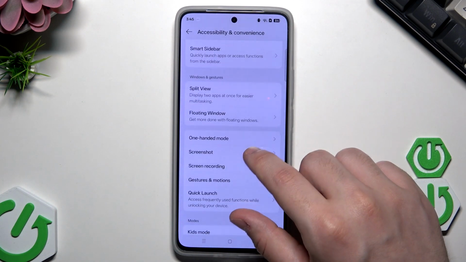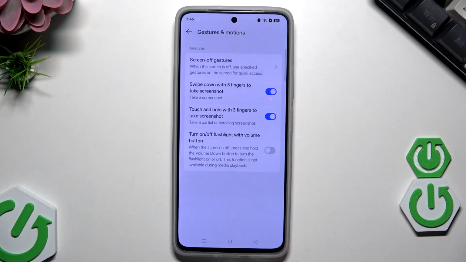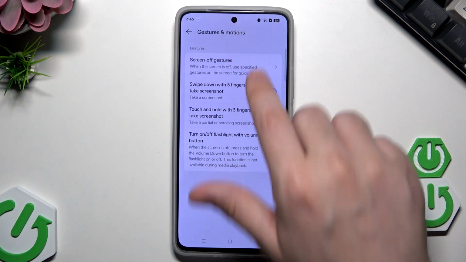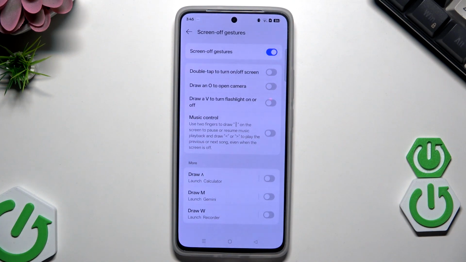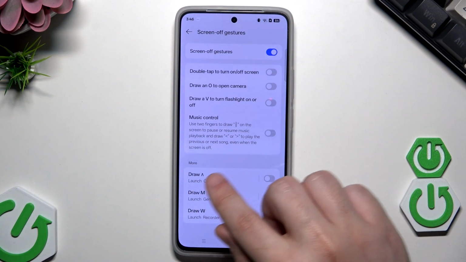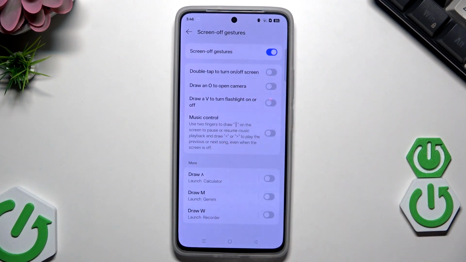All right, now let's go into the gestures and motions, and let's begin with the screen gestures. I can enable them right in here, and now as you can see we have a bunch of options. So we can enable double tap to turn on or off screen, draw an O to open camera, draw a V to turn flashlight on or off. We also have the music control, draw, I don't know what is that, let's say an arrow pointing to the upside, draw M to launch the Gemini, and launch recorder by drawing the W.